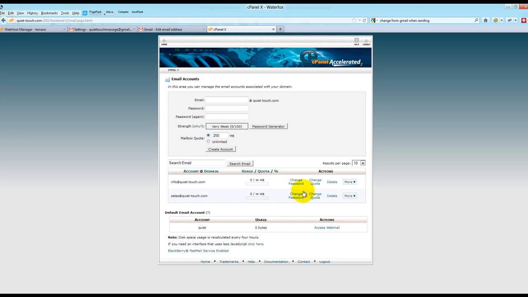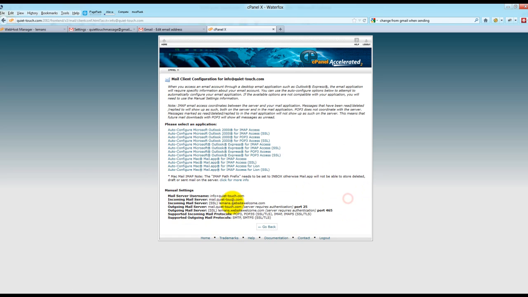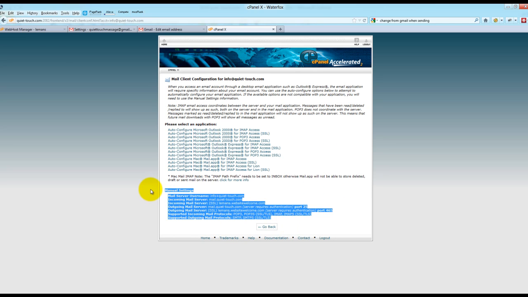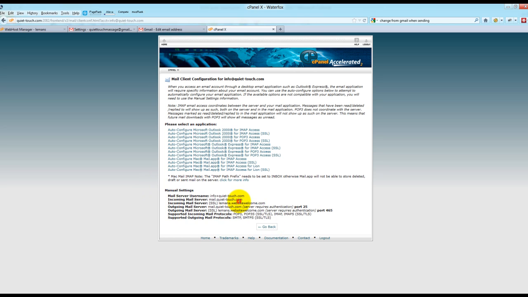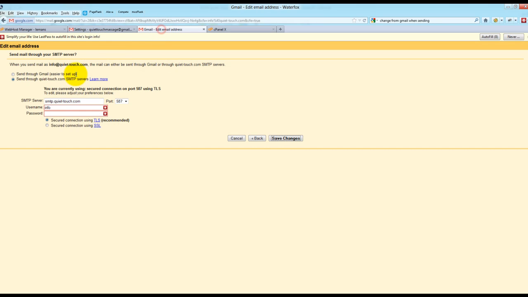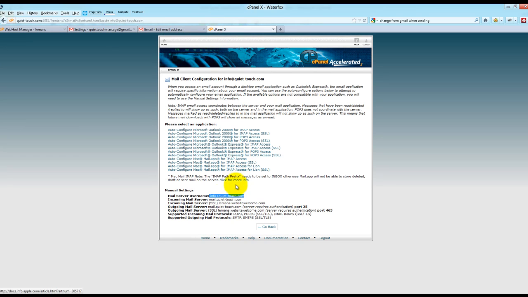So go back into your cPanel, click on your email account, click on More, click on Configure Email Client, and there's all your manual settings that you're only going to need a few things here. The first thing you'll need is your username. I don't use the plus symbol. So what I'll do is under username, I'll put in the at symbol. Seems to work more often than the plus symbol. Then for the password, just enter your email password that you would normally use to access that email.